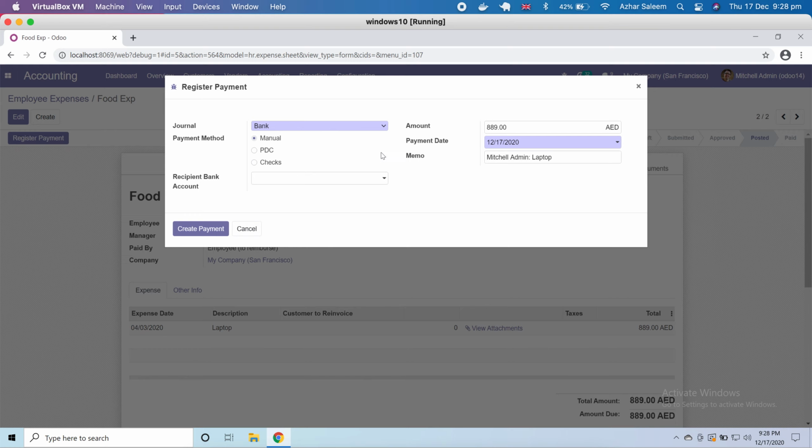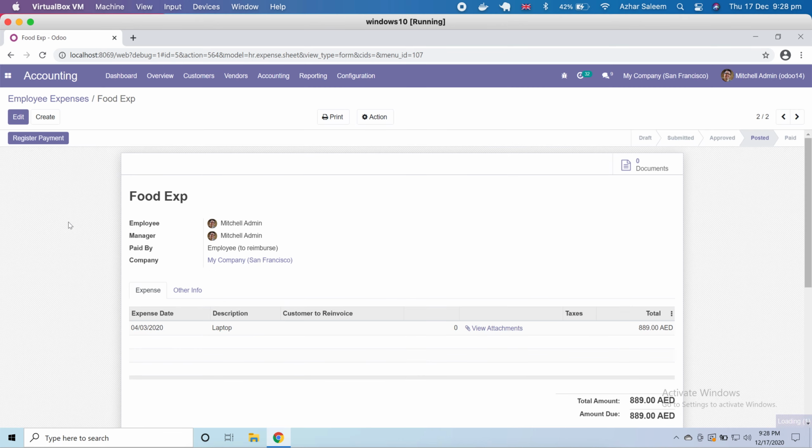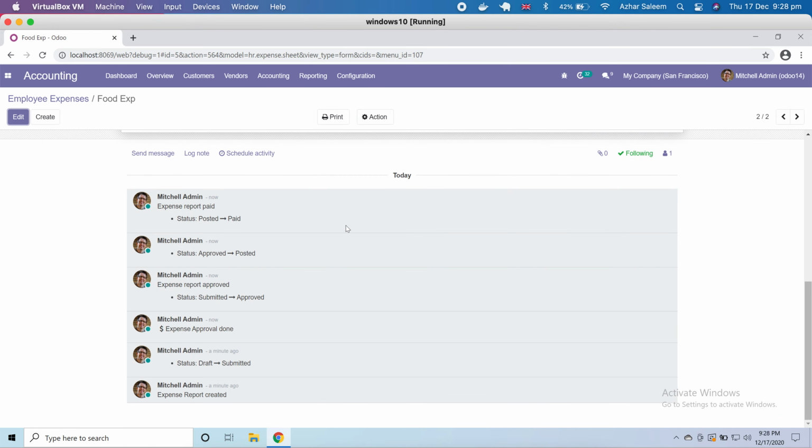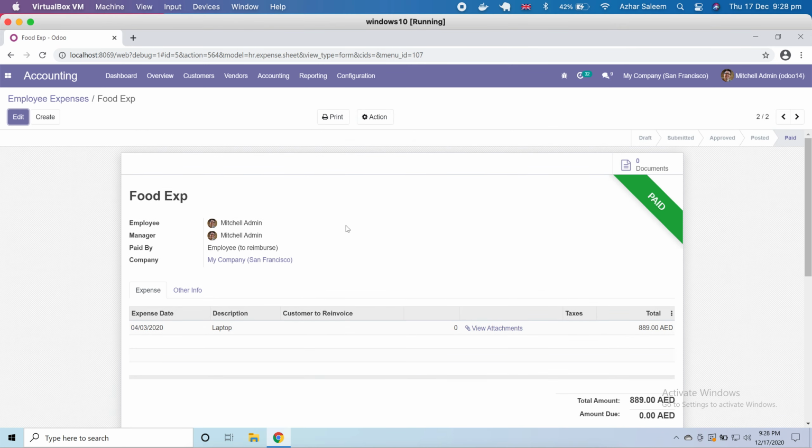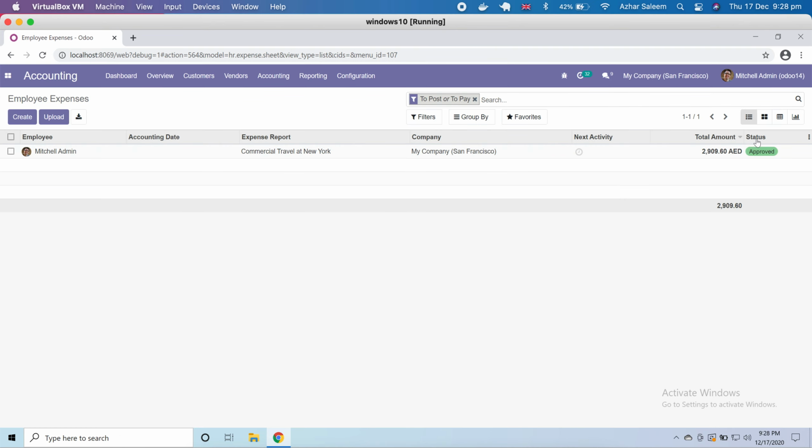Here we have to select the options. So the journal, bank or cash, and then manual, PDC or check. Receipt, bank account, and amount. If you want to change it, you can change it from here. Here's the memo. Just create the payment, and that's it, done. This expense is paid, and we saw all the steps from beginning to end. The status is approved, and this is the expense amount.